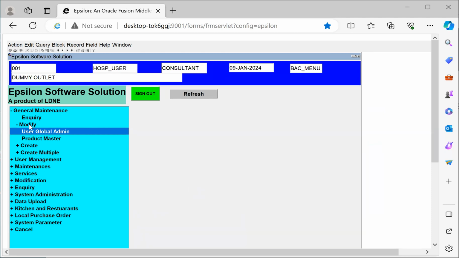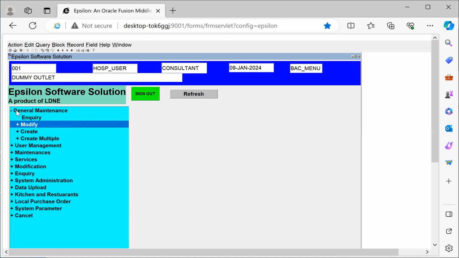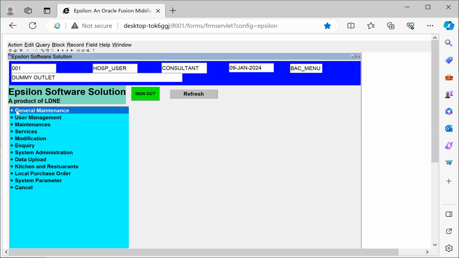Now, again, I would like to mention that there are other setups that have been done in the system where we nominated account for income, we nominated account for taxes. I wouldn't want to bother you with these setups so that I can make this video as brief as possible.